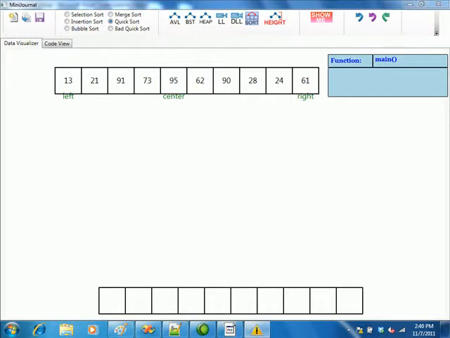Okay, so what is the median of these three values? 61 lies in the middle of 13, 61, 95, right? So we want to pick that as our pivot, and then what we're going to do is swap it into the lowest position, and then we have these markers low and high. And what we're going to do with low and high is low is going to move to the right until it finds a value greater than the pivot, and then high is going to move to the left until it finds a value less than the pivot.